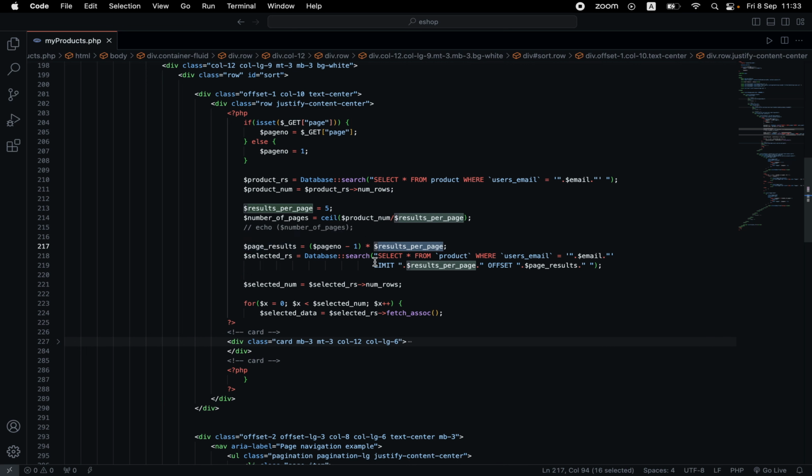And then here I have written another SQL query. Select everything from product where users email is equal to email, limit results per page, that means 5, and the offset is whatever amount we get from this equation.